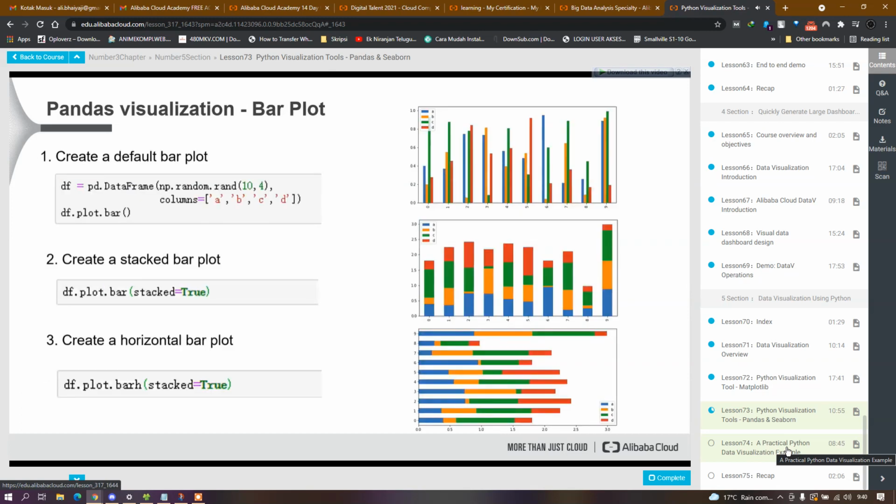Here is an example to create some bar plots. We can create a default bar plot with the df.plot.bar method. By passing stacked equals True, we can create a stacked bar plot. To get horizontal bar plots, use the df.plot.barh method.